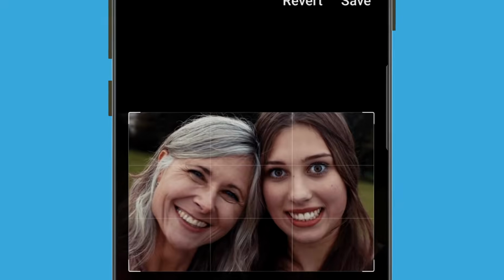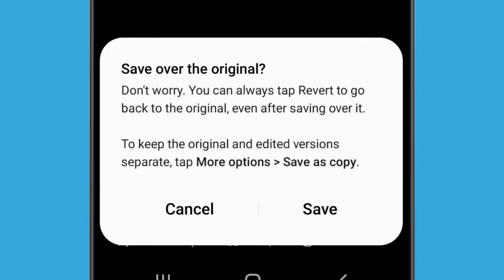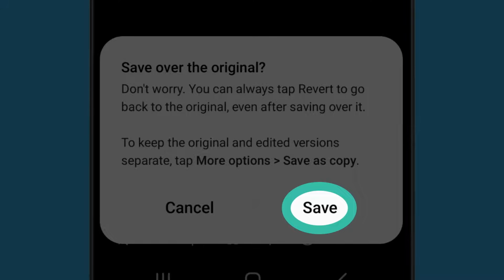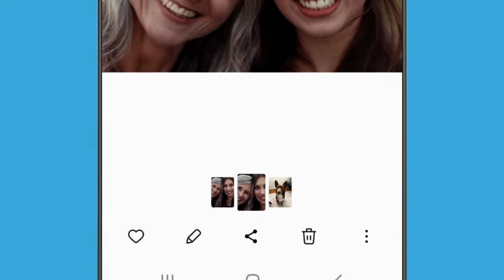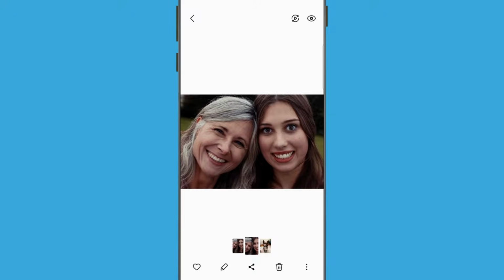And when you're happy with the result, tap Save at the top right of the screen. From the options that appear, tap Save to save over the original selfie. The cropped selfie has now been saved and has replaced the original as a new photo in the Gallery app.